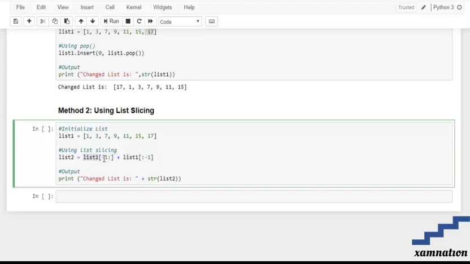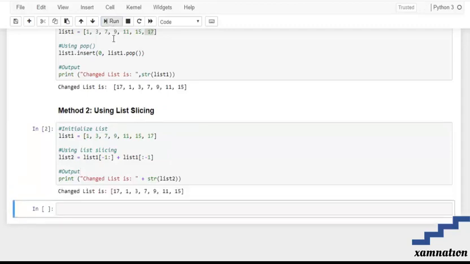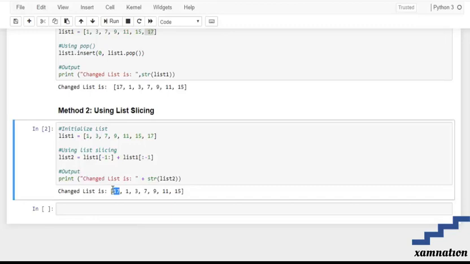So what list1[-1:] does is it's going to print the last element of our list, which is 17, and list1[:-1] is going to print every element of our list except the last one, and the plus operator is going to add both of them and store another list too. As you can see over here, 17 took the first place.